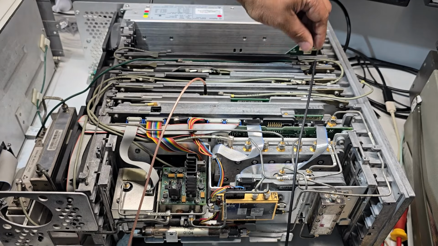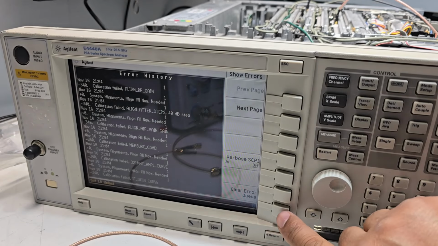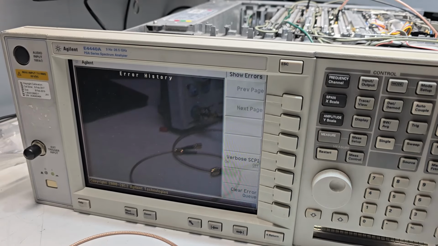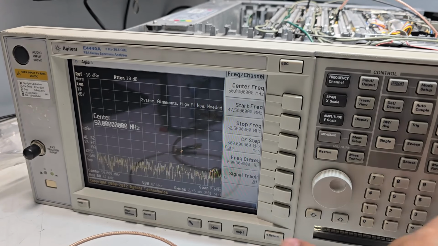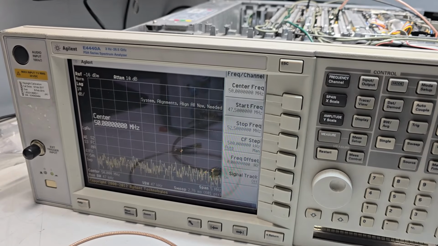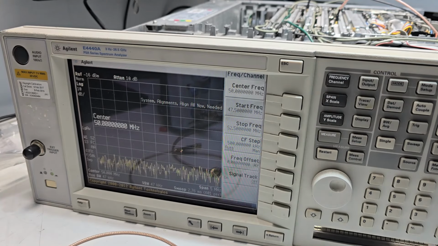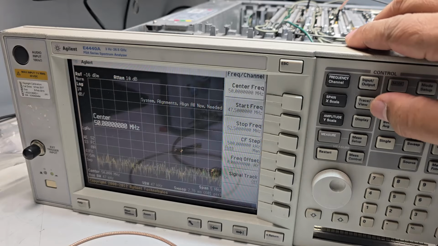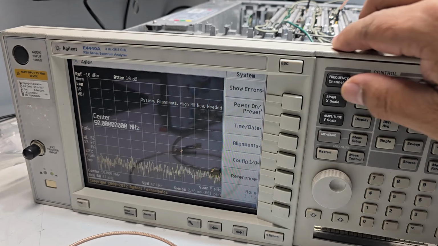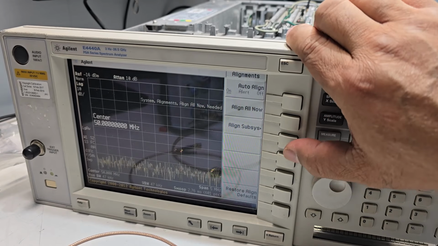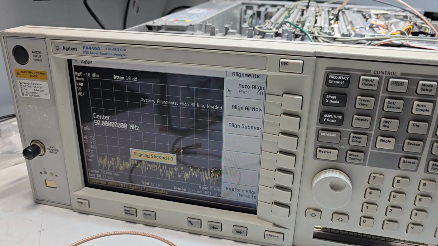Okay, I'm going to clear the error, and then we're going to the frequency and 500 meg. Make sure we have the 500 meg, and so we don't have that spike yet. We'll see if this one works. So we're going to system, alignment, and we need to align all. So we're going through the alignments.